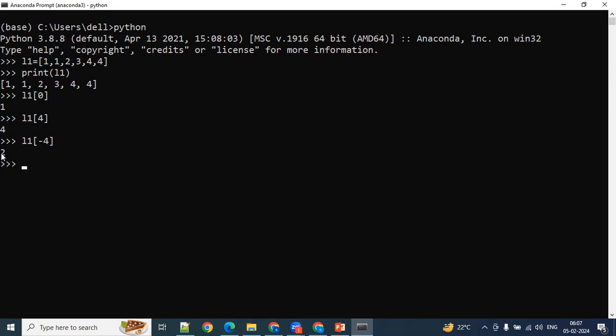Answer, yes. Okay, so let's say if I take -1, what are you going to get? Last element. Okay, so this is nothing but positive direction, negative direction.